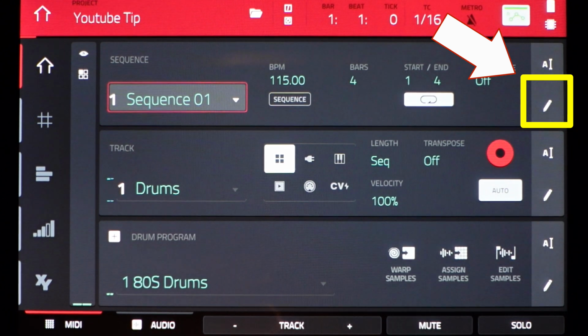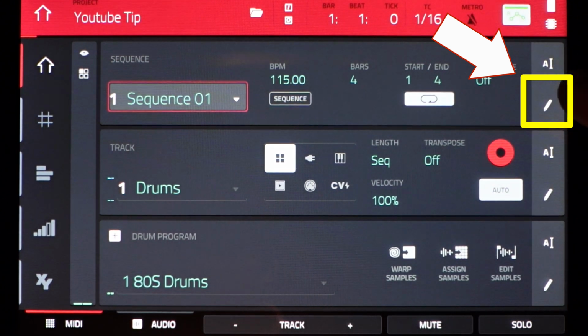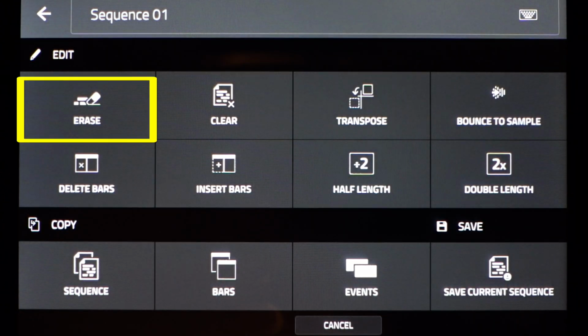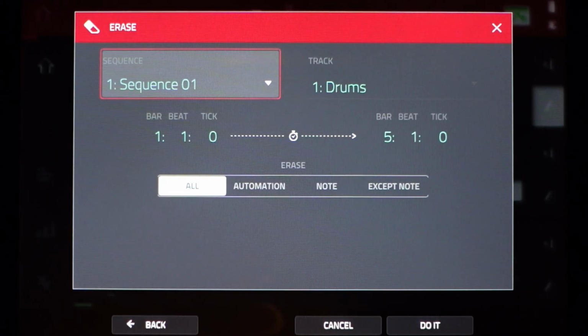So to start, we're going to select the pencil icon on the lower right of the sequencing section on the main screen. And then we're going to start in the upper left by selecting Erase. Erase is often overlooked for how powerful it can be.